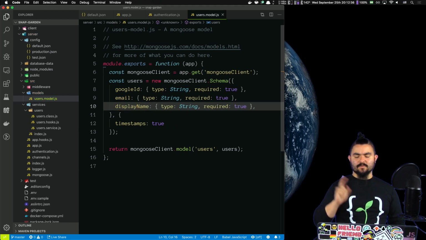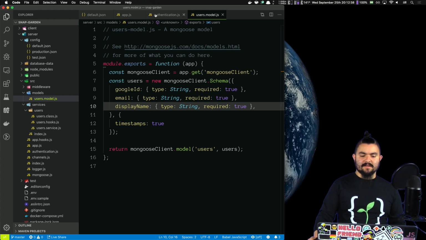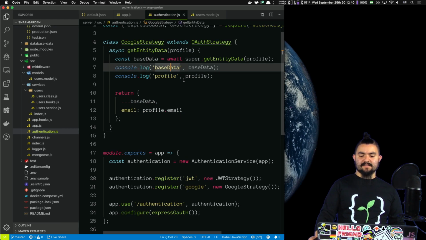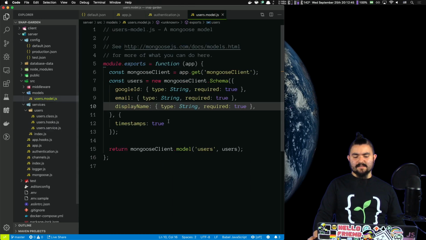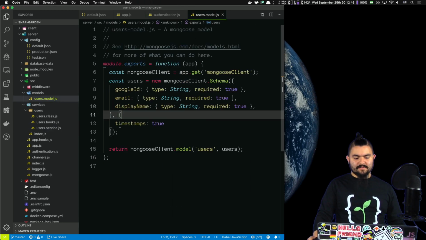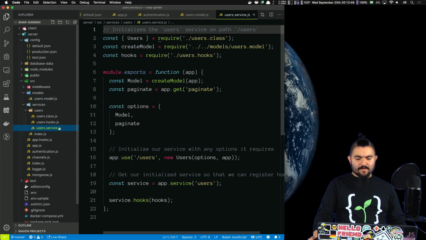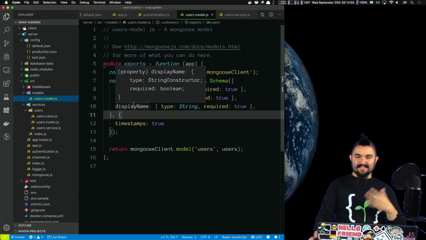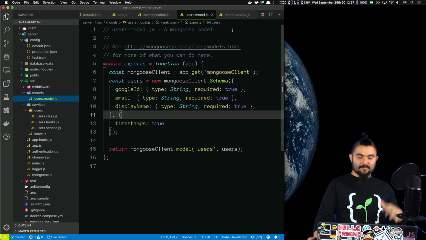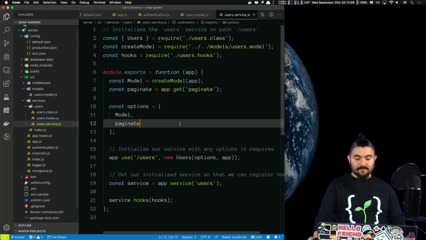And when we debug this, we'll see all of the incoming data. So because I'm logging right here, base data and profile, we'll see what data we get back before it gets inserted into the DB. So there's that. Our user service is pretty bare. I don't think we need a hook to set these properties. Like, they should automatically get set, but we'll see. So now I think it's time to try.